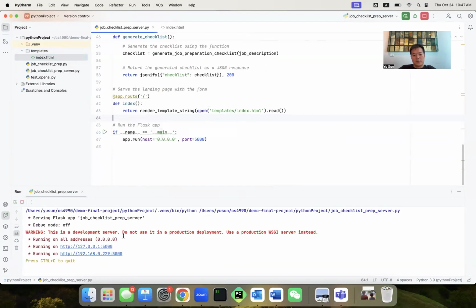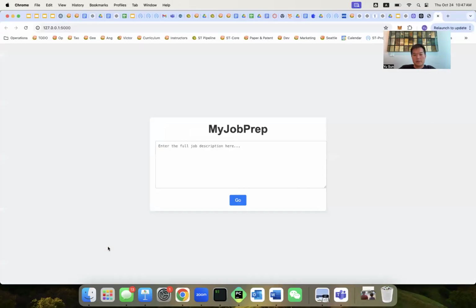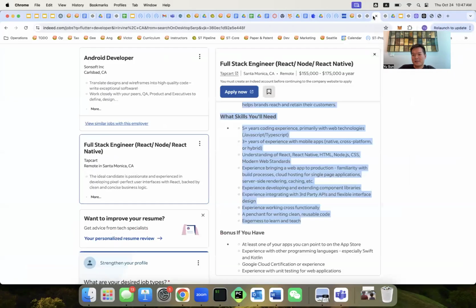All right, so the server is up and running. Now I go to localhost. All right, so I got this little page here. Okay, logo, input, and then button. After that, I should be able to see the results. Okay, I don't know if that API call is gonna work, but let's try. I'm gonna go back here. Okay, let's just copy this whole thing.